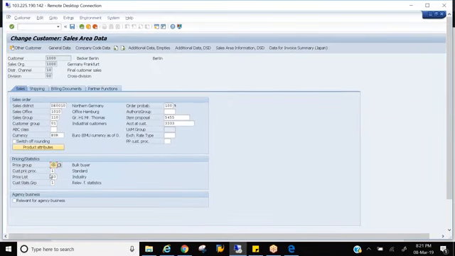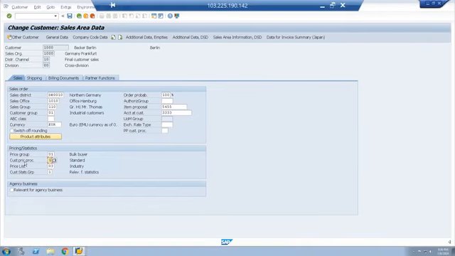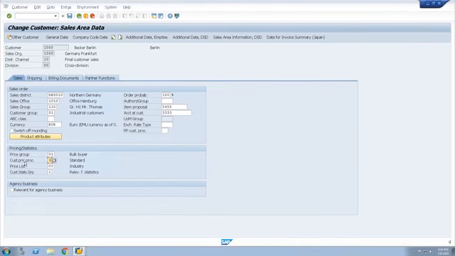The next, customer pricing procedure. As of now, it's only a definition. It is one of the parameters which will help us to get the pricing procedure into the sales document. As of now, it's only a definition, but when it comes to the pricing topic, you'll understand it better.